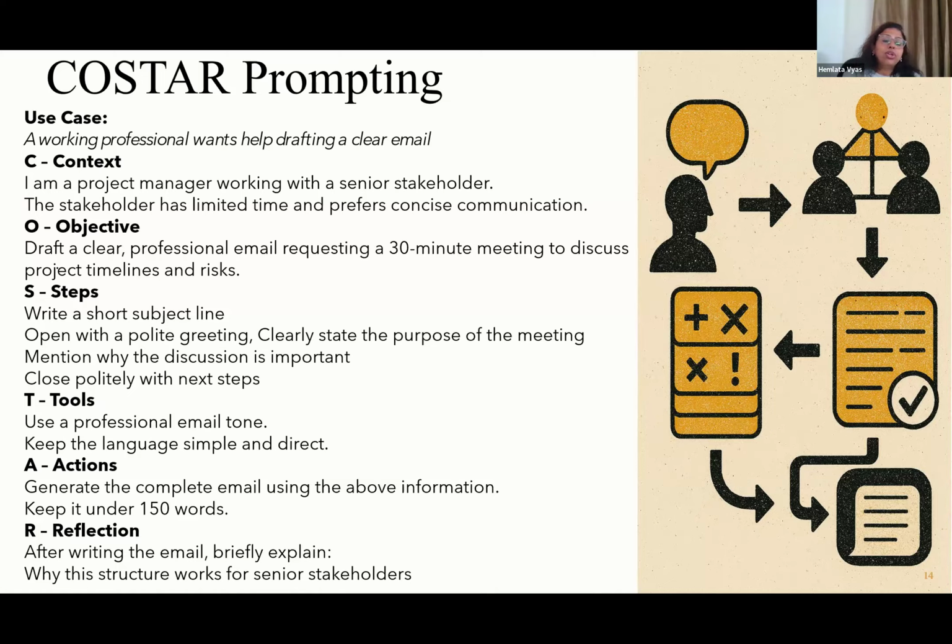Then we are talking about the tools. We will guide the LLM on how the tone should be and how the language should be. It says: use a professional email tone, keep the language simple and direct. Then, what are the actions required to be taken? Generate the complete email using the above information, and we want a short email. So we are saying very clearly: keep it under 150 words.